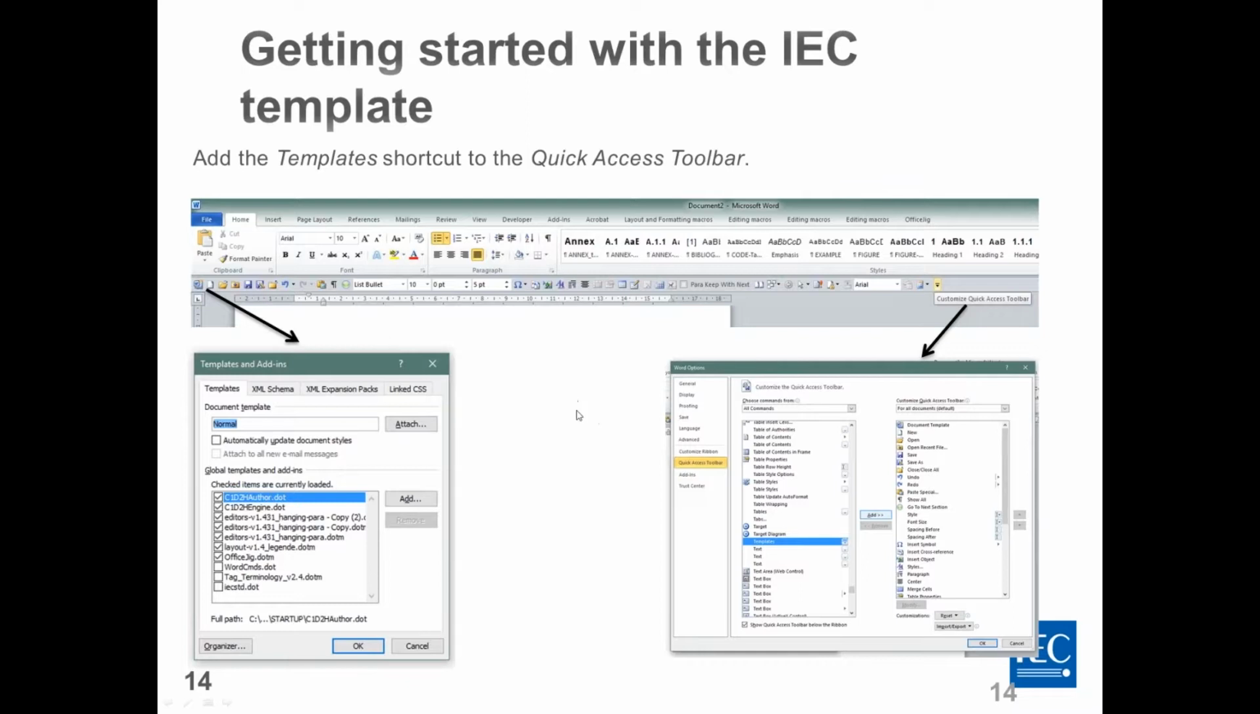You click on the icon, it opens up this window. I can see in this document it's the normal template, it's not the IEC template. So if I then wanted to attach the IEC template, click on attach here, navigate to your templates folder, find the IEC template, and say OK.